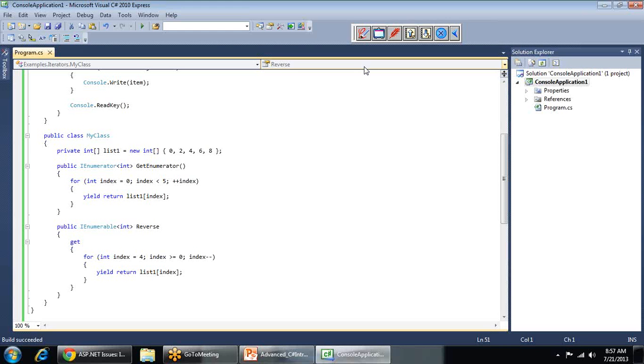Is it clear, guys? Any question, anyone? Shobana, Rupa? Ravikant, are you guys getting it?